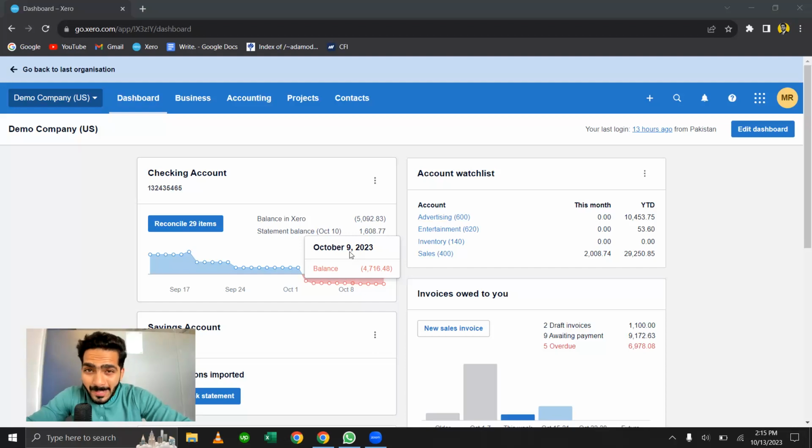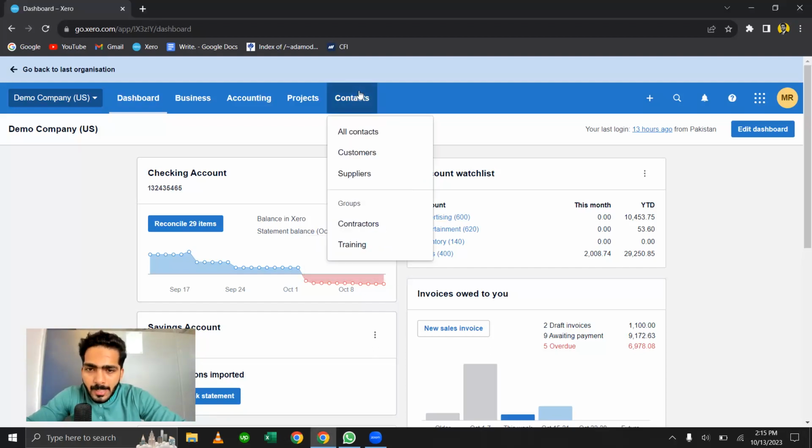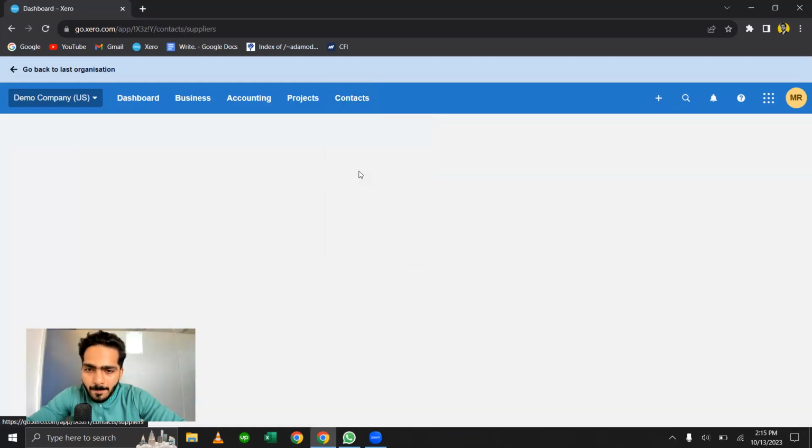How to add new suppliers into Xero. So first of all, you can log into your Xero account in which you want to add a new supplier, and head over to the contact section and click on suppliers right there.